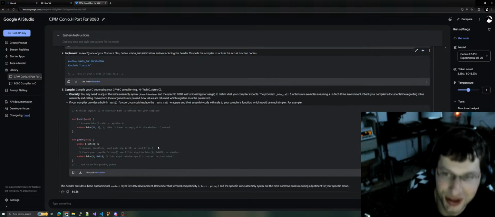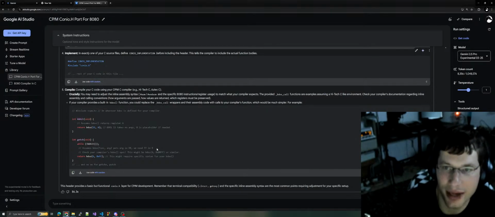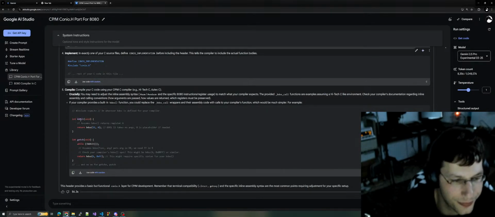What? This is like a fantastic teacher. You're right. This is really good. Whenever BDOS is compiled, if your compiler provides a built-in BDOS, it'll tell you, oh, you can use BDOS by doing this.